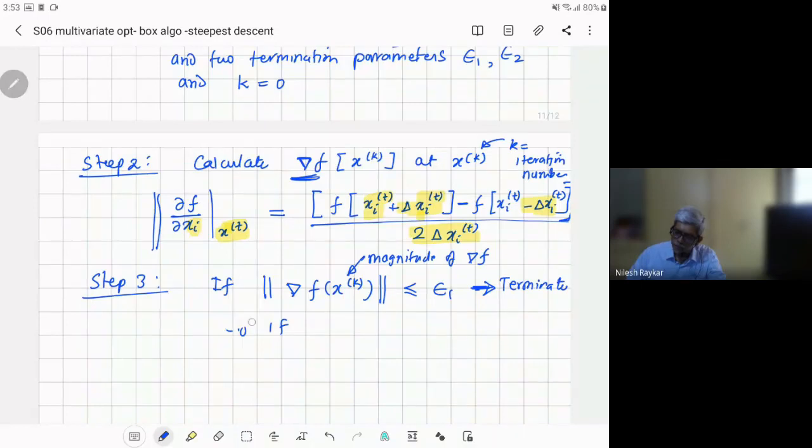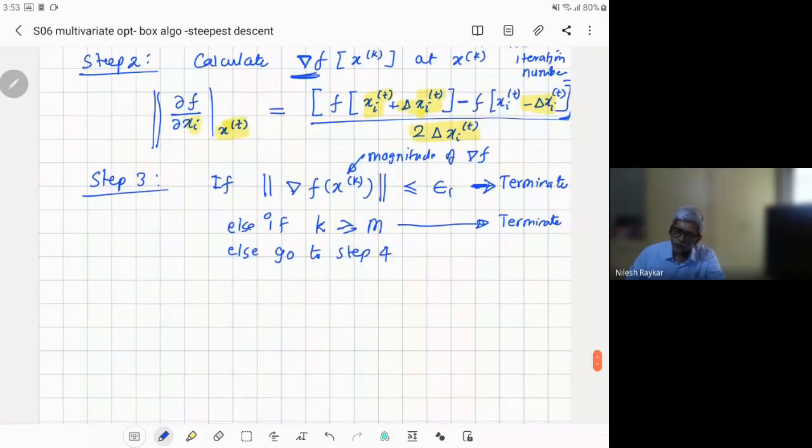Else, if the iteration, so if k is the number of iterations, is greater than or equal to m, then also you terminate. Note that I'm giving the code which can be just converted into programs, so otherwise, for human reading, these steps are not required. Else go to step 4. You have to go to step 4 if your gradient is not very small, or if the number of iterations has not exceeded your limit.